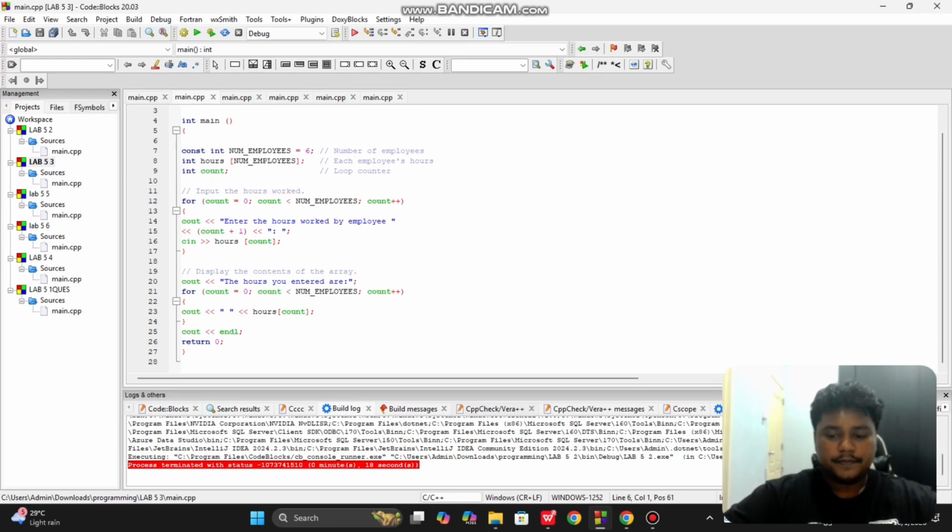So this is our array declaration. It creates an integer array named hours, which stores the number of hours worked by each employee, right? And then we have int count. This is a loop counter used to control the loops that process the array.